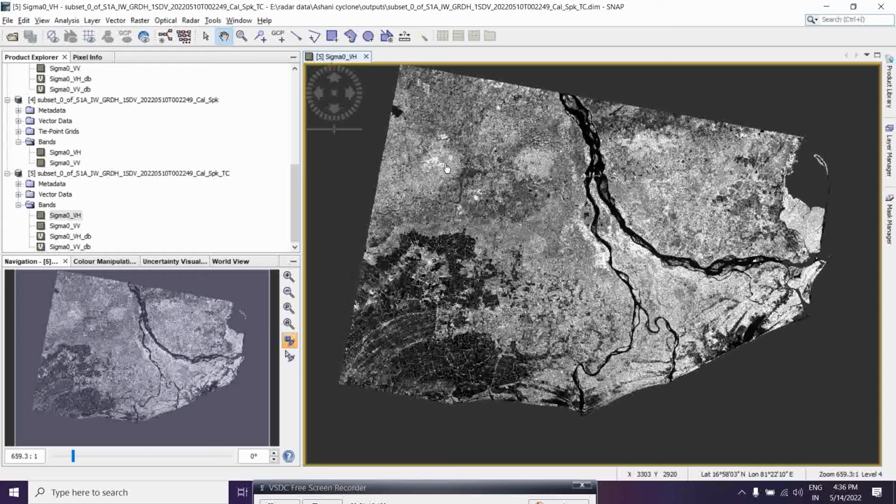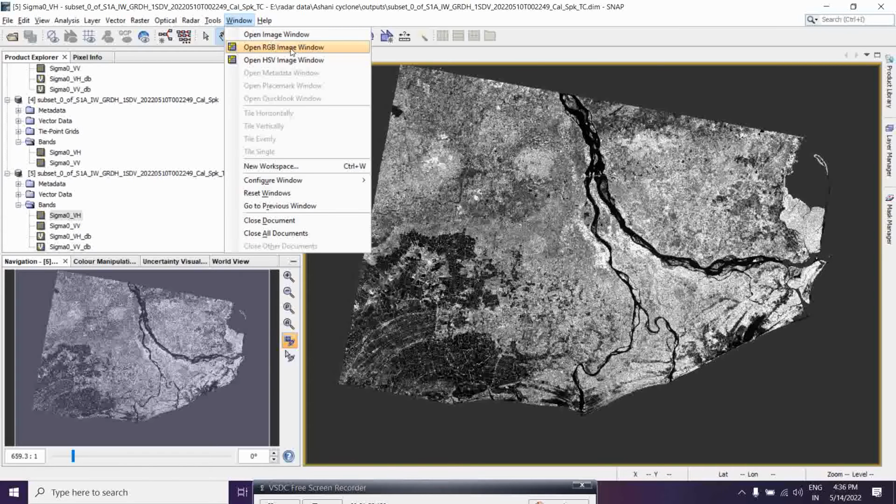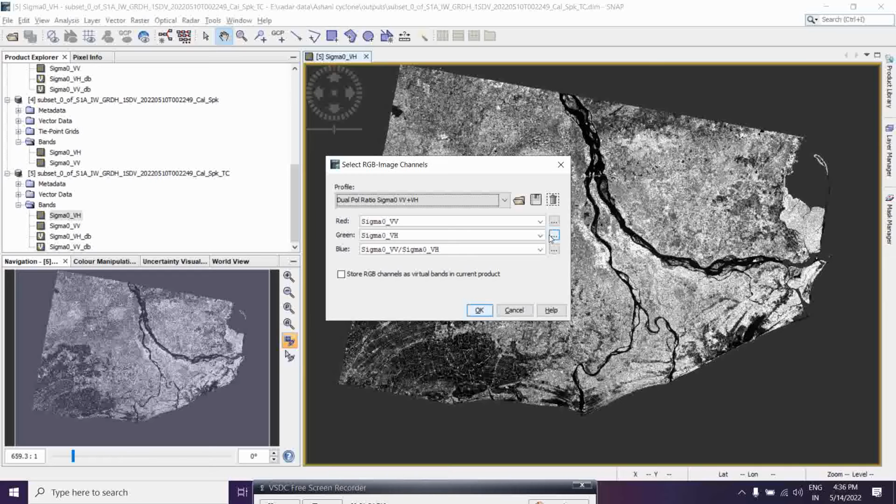So I am just going to open it here in a window. You can go to Open RGB Window, so you can use these RGB tools. Sigma VV is already selected, so in that case I am just using Sigma VV dB. Here I am going to use Sigma VV and VH. Instead of the ratio, I just want to calculate the differences here.